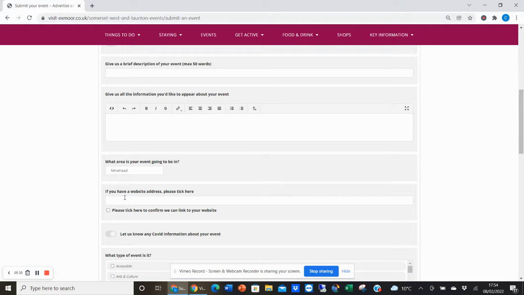If you have a website address, please pop that on there and just tick to confirm that we can link to it. So here could be a Facebook page, it could be an online ticket booking system, whatever it is where you want to send people for more information.